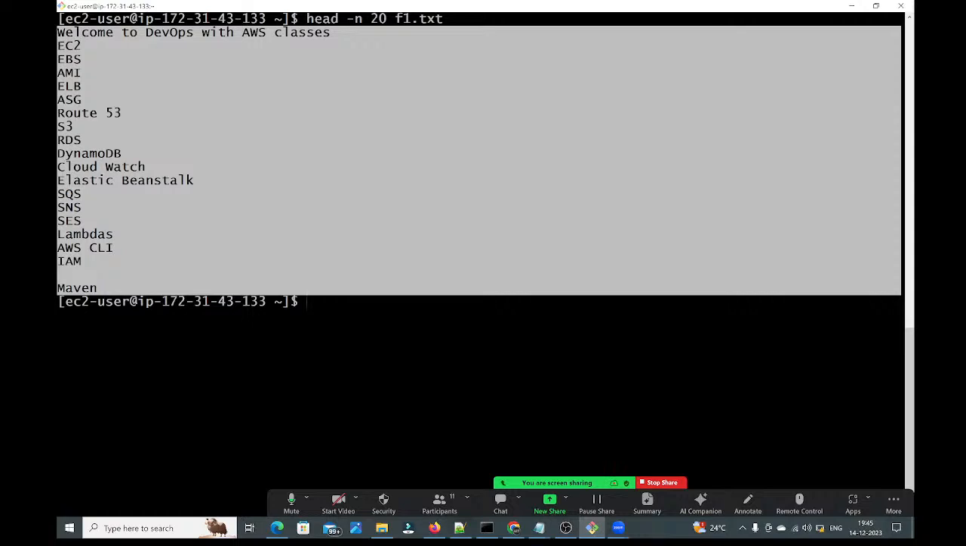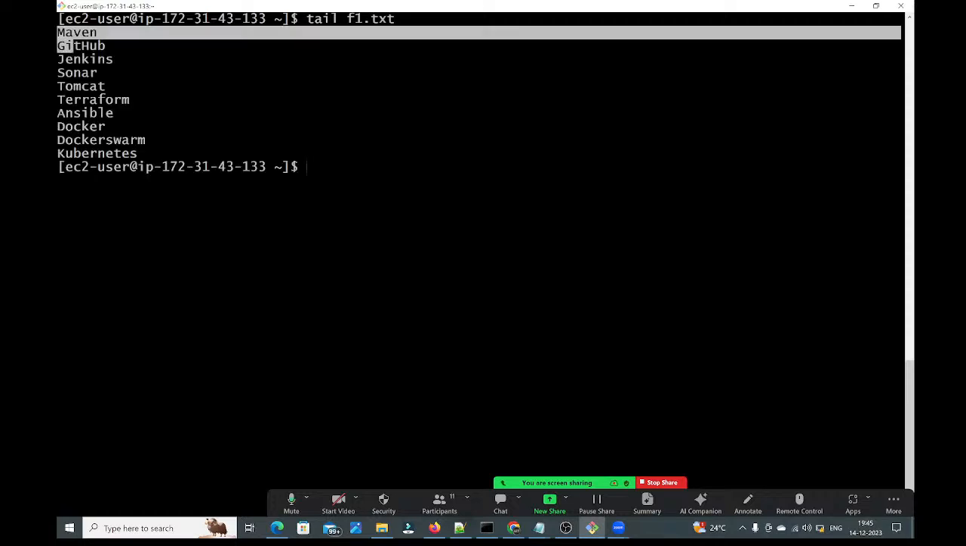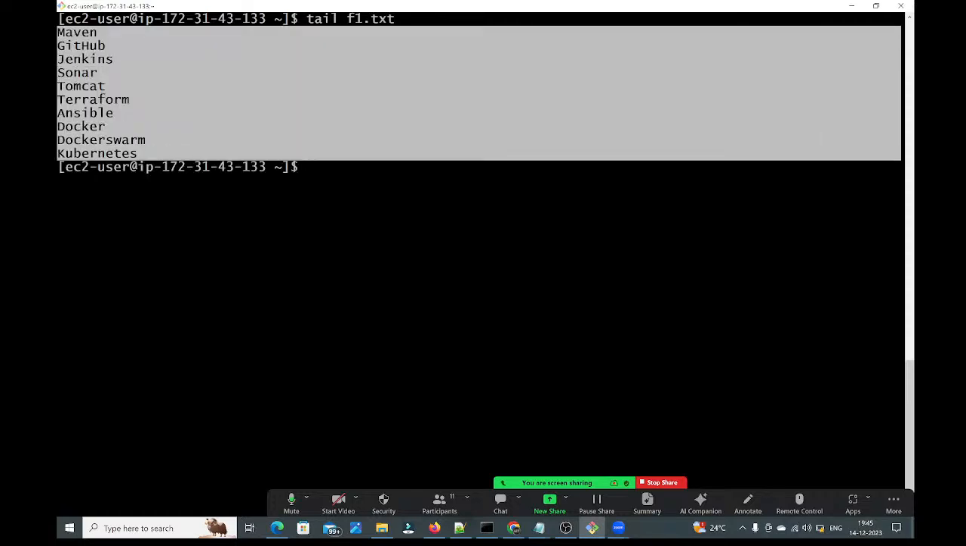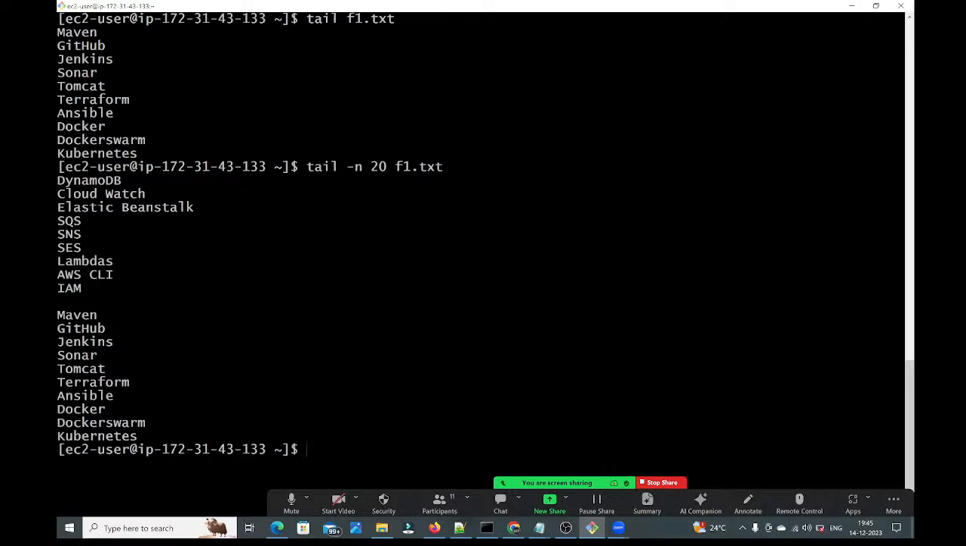Now I want to get the last 10 lines. Then we have the tail command: tail f1.txt. It will print the last 10 lines by default. Guys, it is not printing in reverse order. It is just printing the last 10 lines of the file. If you want the last 20 lines, then tail -n 20 f1.txt. See, here we are getting the last 20 lines.